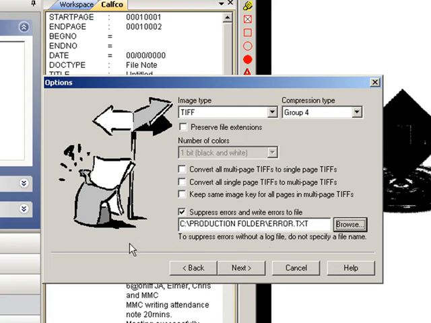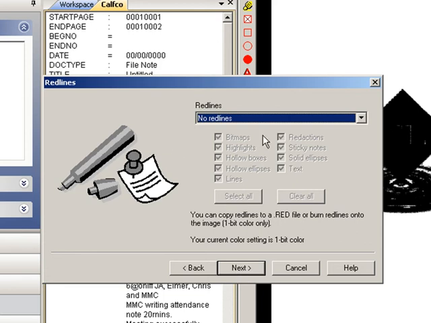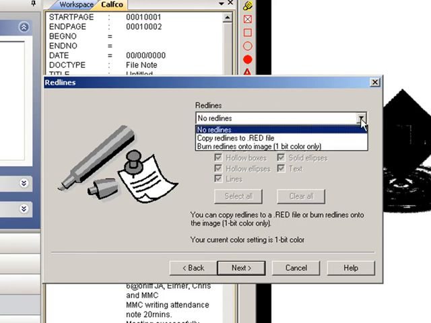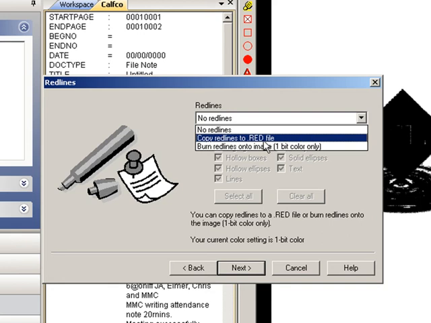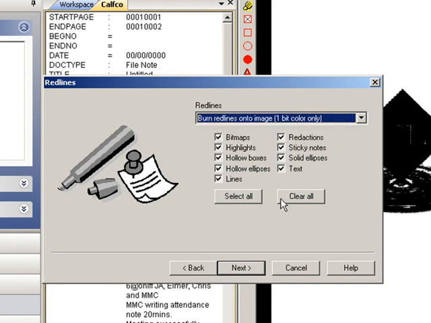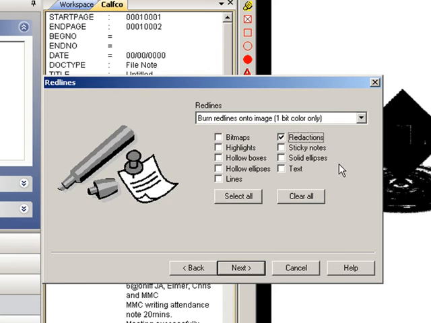This next screen is where you can choose whether or not redactions and other notes should be burned onto the image. Most of the time you'll want to uncheck all these except for the redaction box. That way only true redactions will be added to the image and any attorney notes or highlighting stays off. The no red lines information means nothing will be added to the image. All redactions and annotations will be ignored.